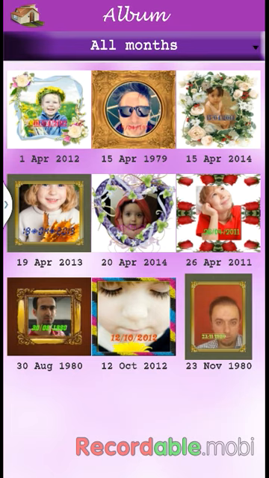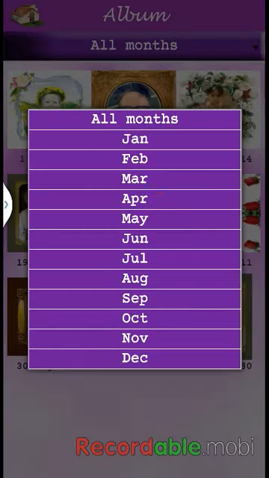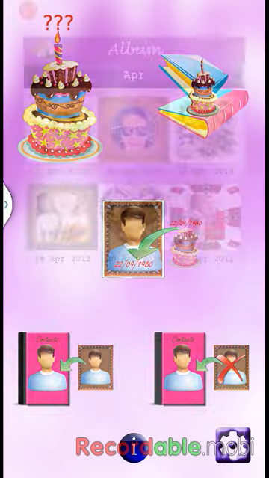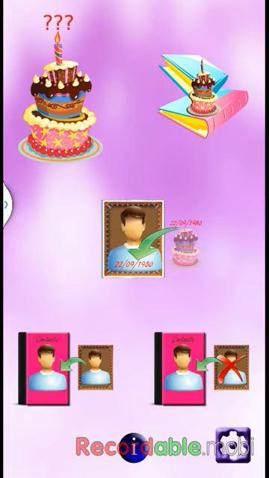Another important feature of this application is that you can have a breakdown of the birth dates by month by clicking here. For example, consider that you want to know how many of your friends are born in April. Using this, you can find out, and you can plan, for example, to buy them presents or congratulate them on their birthdays or so on. Now let's go back.